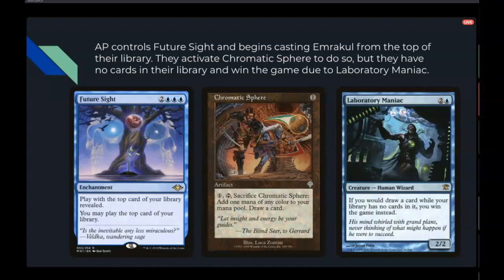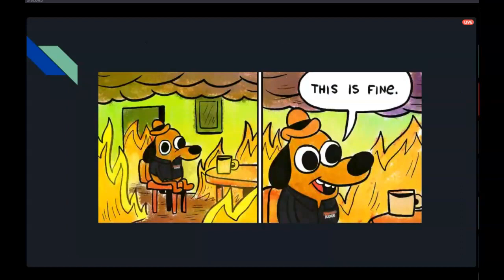How do we feel about this? Well, this is perfectly legal according to the comprehensive rules, but this really is not how casting spells is supposed to work. The player is not able to cast Emrakul. They don't have 15 mana. They have done this weird series of actions while casting the spell that has allowed them to win the game, which means that we never get to the point where the game realizes that their spell is illegal.